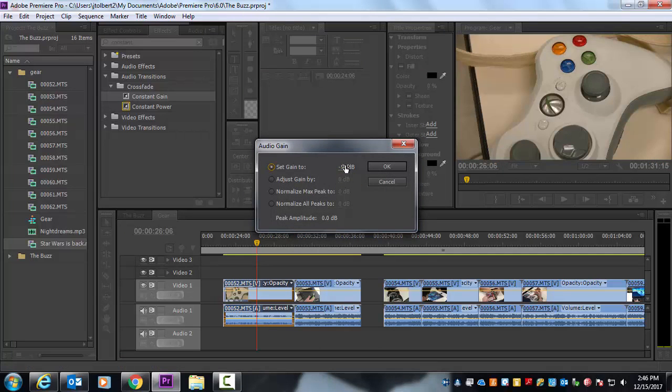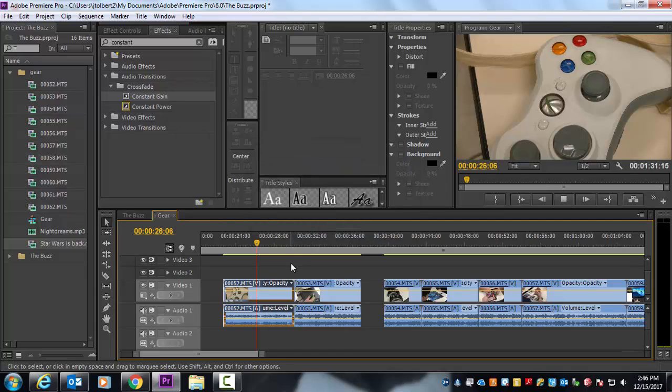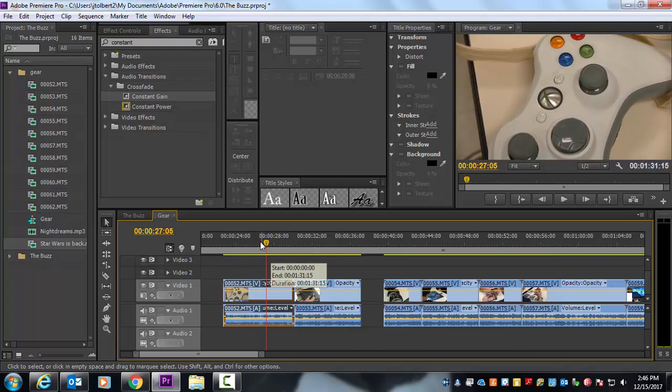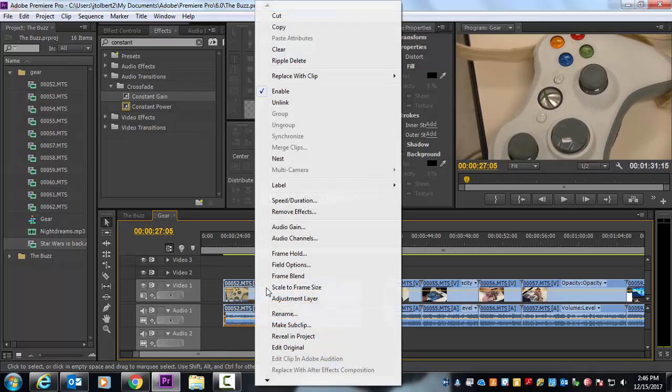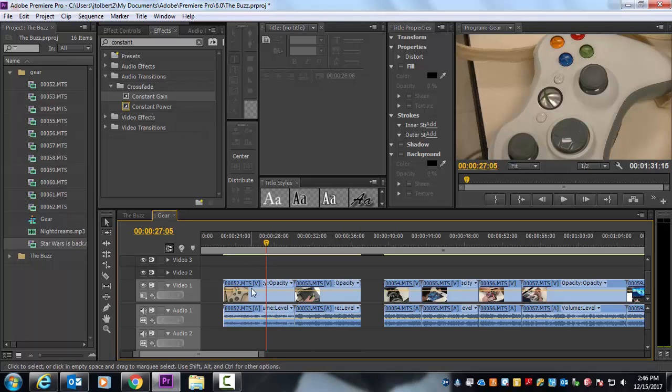But I can again set the gain. Let's say that 10 was too low, I could do -5. Give that a test and see how that works, see if that volume is good for what I'm trying to accomplish here.